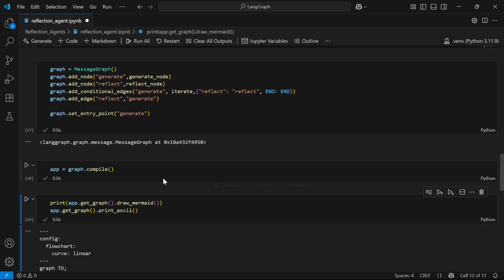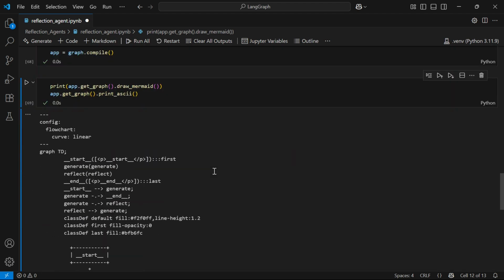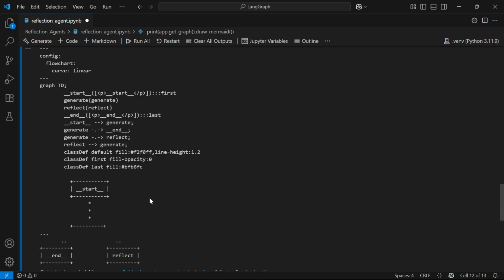So let's run this. You can see here it starts at generate. From generate, the dotted lines reflect conditional edges. It can either go to end or go to reflect while the iterations are happening, but once it reaches reflect, it will go back to generate. So it will keep going from generate to reflect and reflect to generate until the iterations are complete. Once the iterations are complete, from generate it will go to the end and give the reviewed and correct result back to the user. So you can see this is the visual representation.